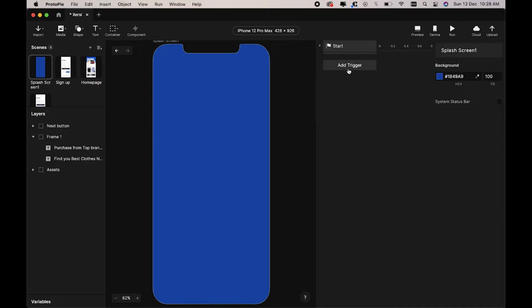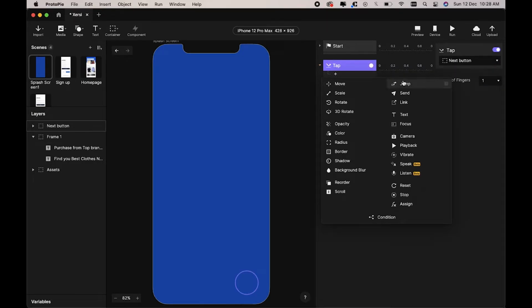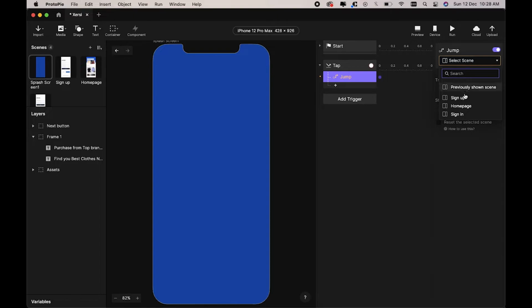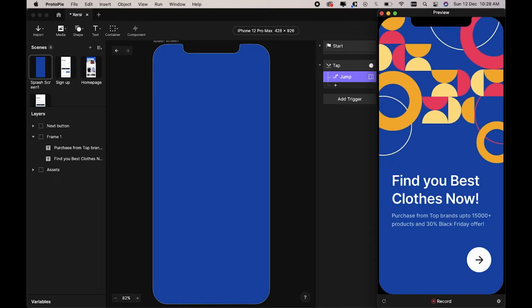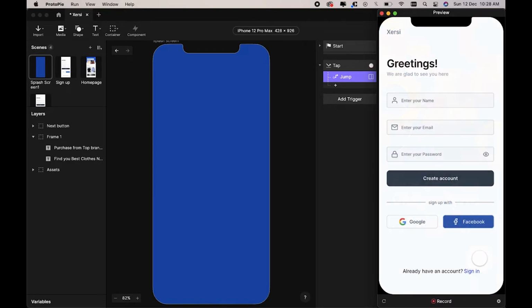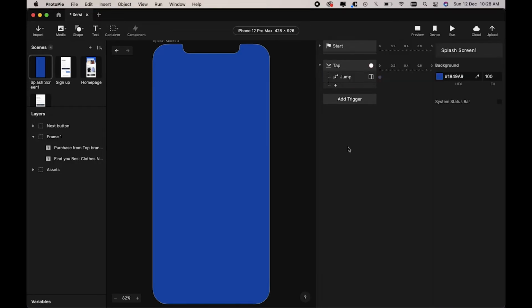Now I'm going to add a different trigger called tap. Okay, and I want the user to tap the next button and jump to the sign up page. Transition, if you want, you can add. I'm going to add a fade. So now the app will load, and then if I click that, it will come to the home page. Cool. So let's go to the home page now.